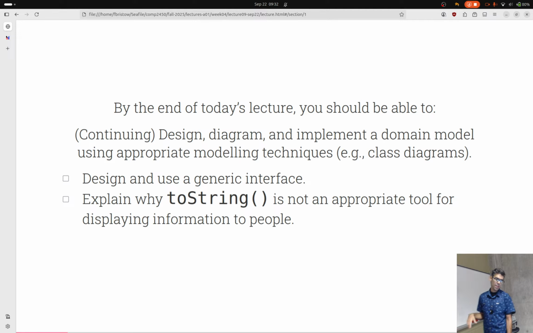Then what I want to do is I want you to be able to explain why the toString method is not an appropriate tool for displaying information to people. This is me just kind of preaching at you. I'm just going to tell you about why I don't think this is a good idea, and I'm going to try to give you some concrete examples of why I don't think that this is a good idea.